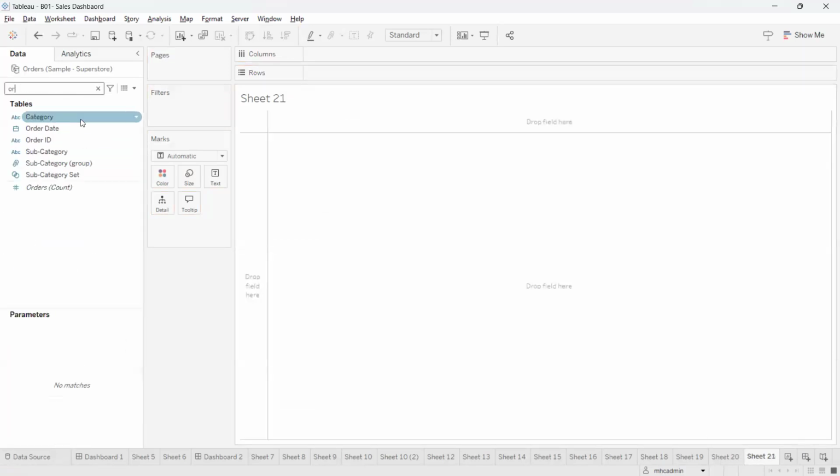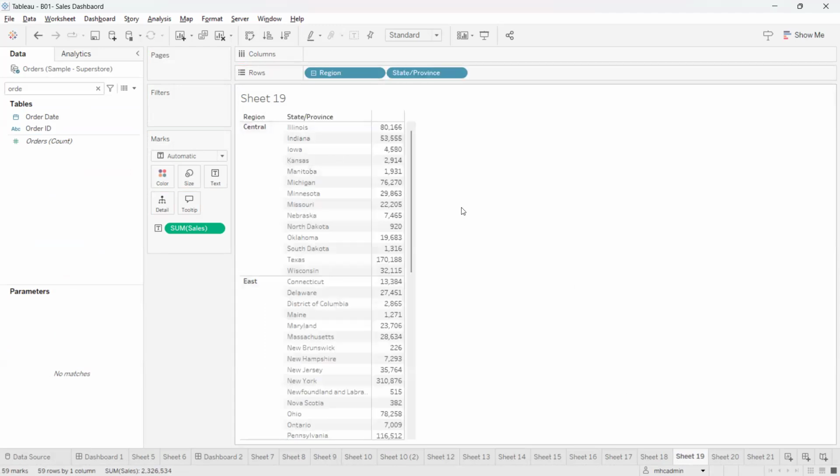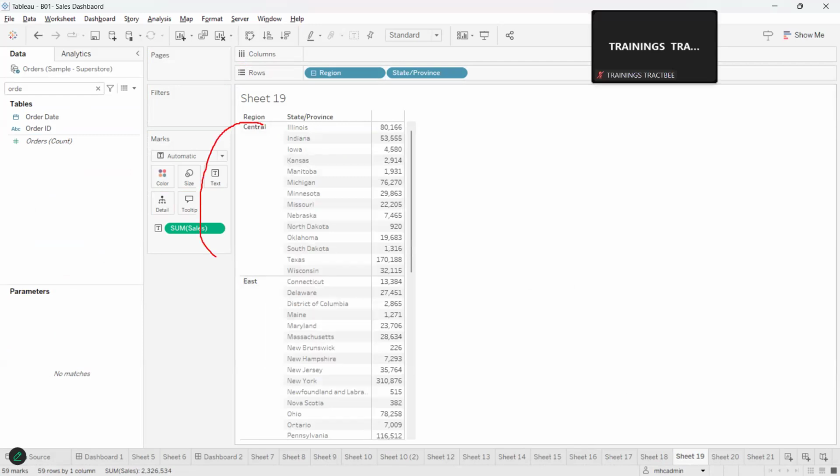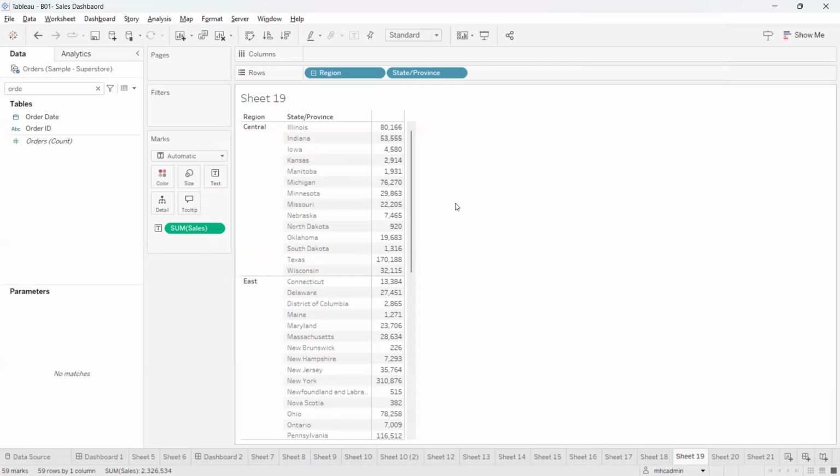Okay, let me tell you about the hierarchies, the last thing. We have some limitations in Tableau with respect to hierarchies. What is that limitation? When the user clicks on this plus symbol, he can see the next level for all the regions. For central he can see the next level, for east also he can see all the states. Once the user clicks on the plus symbol, Tableau automatically shows the next level for all the regions. But in some cases, the user requirement is like this.